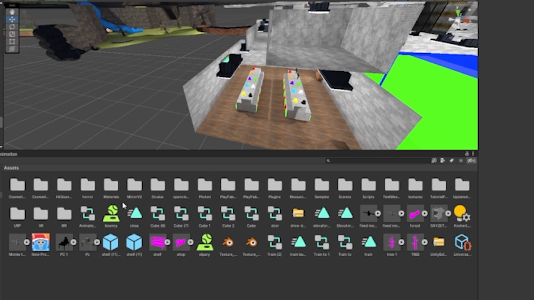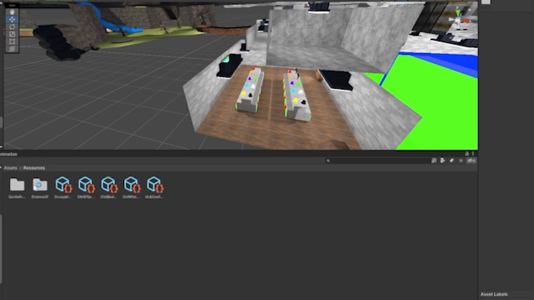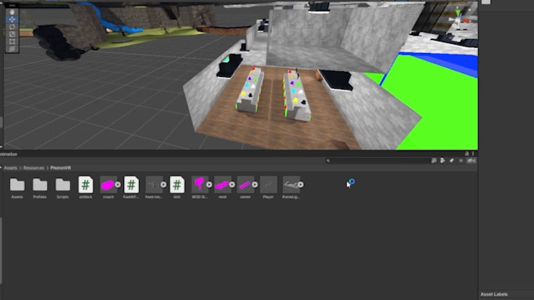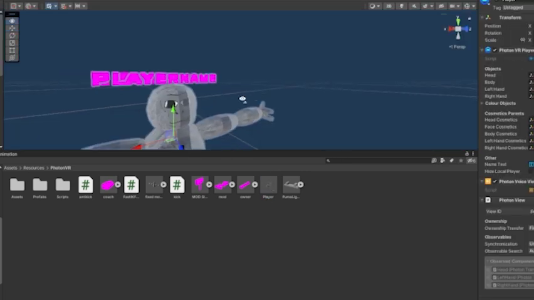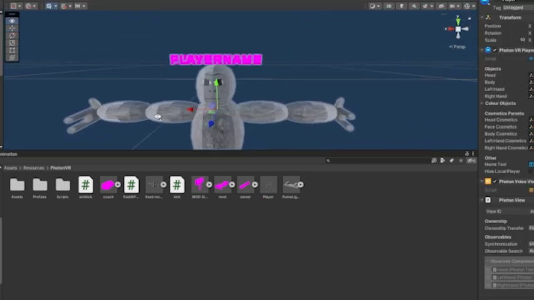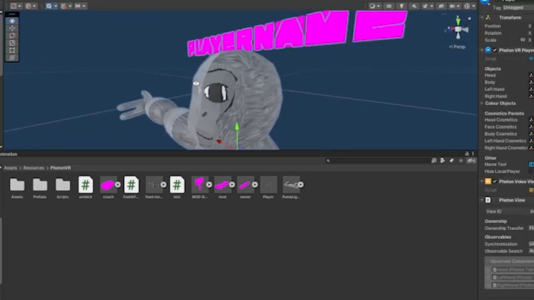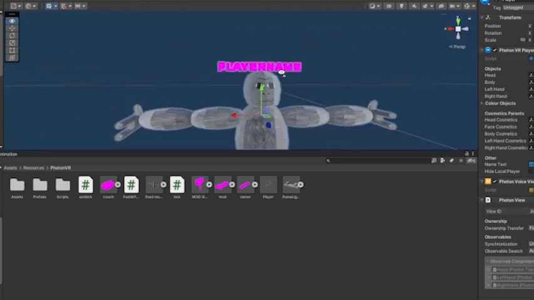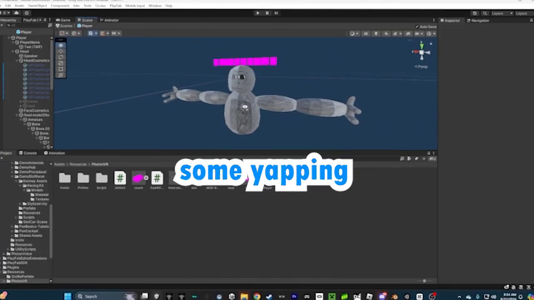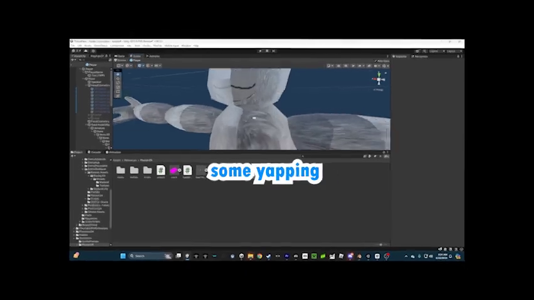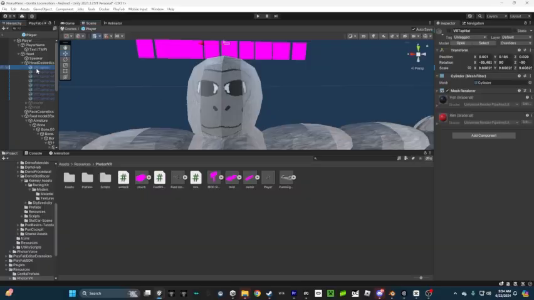Now, if you go all the way to Resources, Photon VR, don't mind all the things I have. You want to go to your player. Everything's pink because I just had URP and I need to fix a few things. But here's my player.